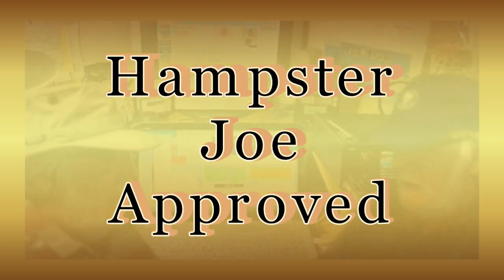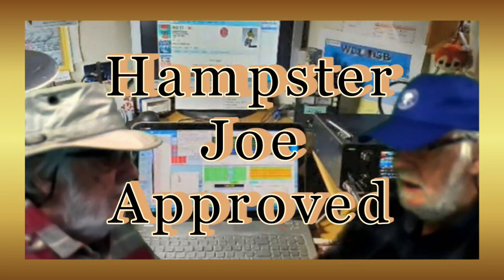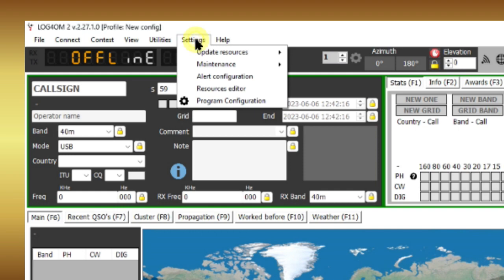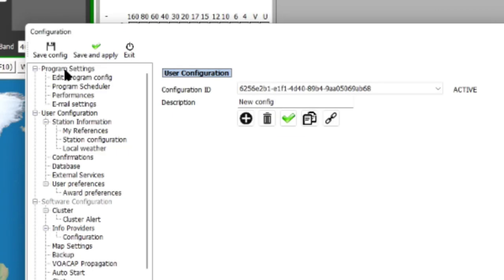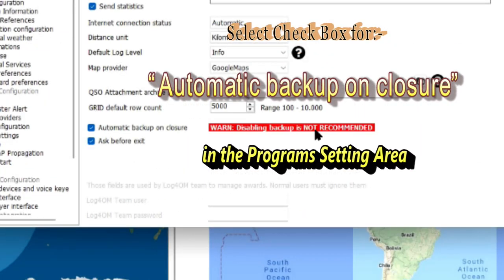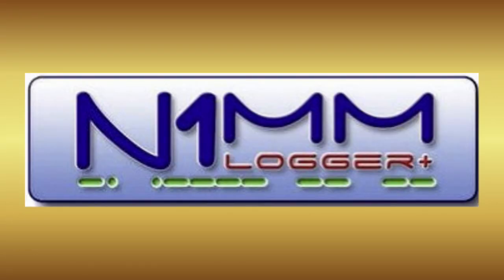Hopefully this video is showing the importance of keeping good records and backing up your QSO log information, the most important of which is to ensure that the automatic backup on closure checkbox is set in the program setting area. Without this, there may be no way to recover your logs from a crash. I've not addressed recovering my N1MM contest logger since it was more straightforward. A simple fresh download of that application found most of the necessary setup files untouched by the crash and restore process.